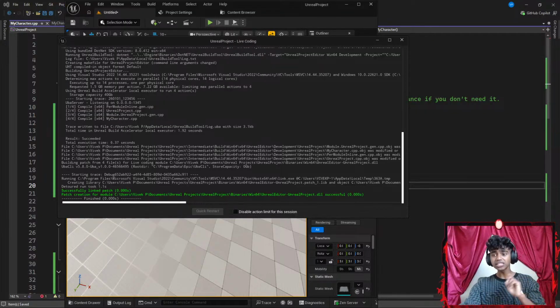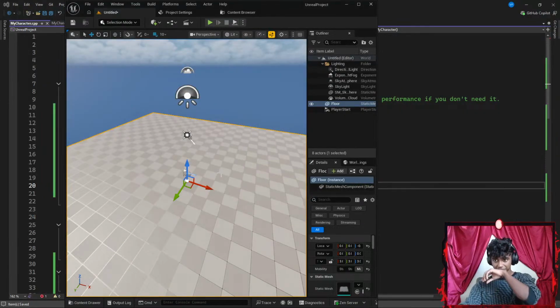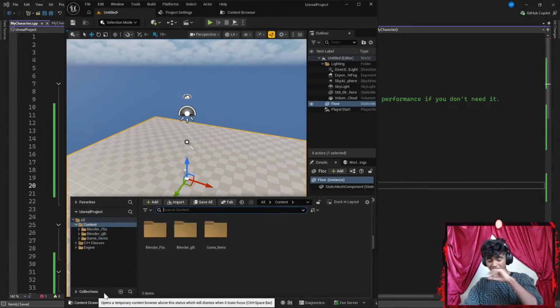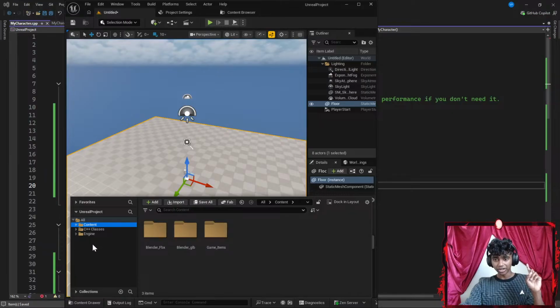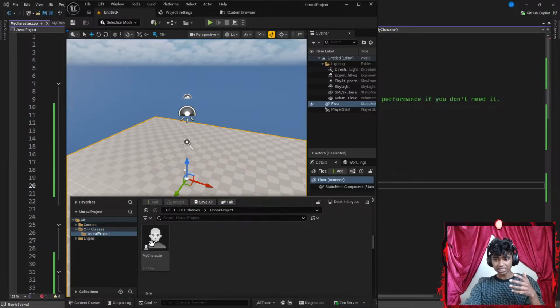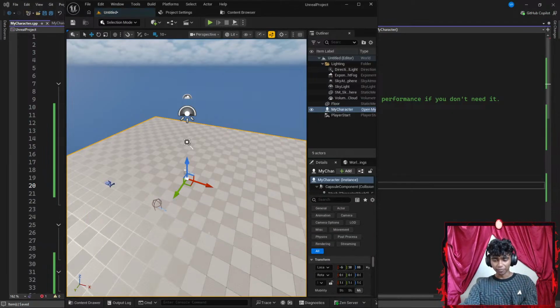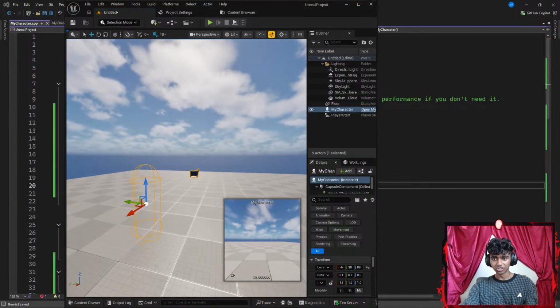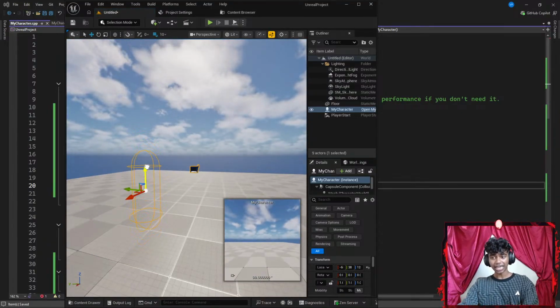Okay, let's close my OBS. Now, excuse me, guys, I'm going to go to my content drawer. Under my contents section, I'm going to open C++ classes under my Unreal class. I'm going to drag and drop my character here. So this is my character class's capsule here.